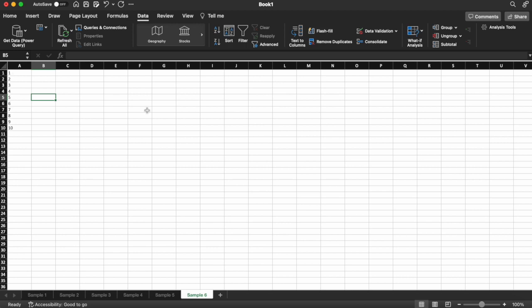So these are the various uses of text to columns. It will help you convert your CSV files into proper Excel tables, and also you can change the format of your data as you need. This comes very handy whenever you're doing large data crunches or analyzing data.